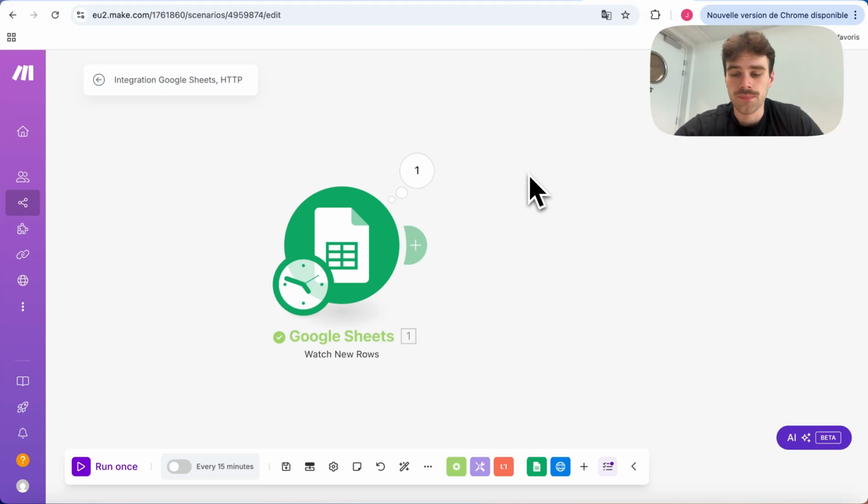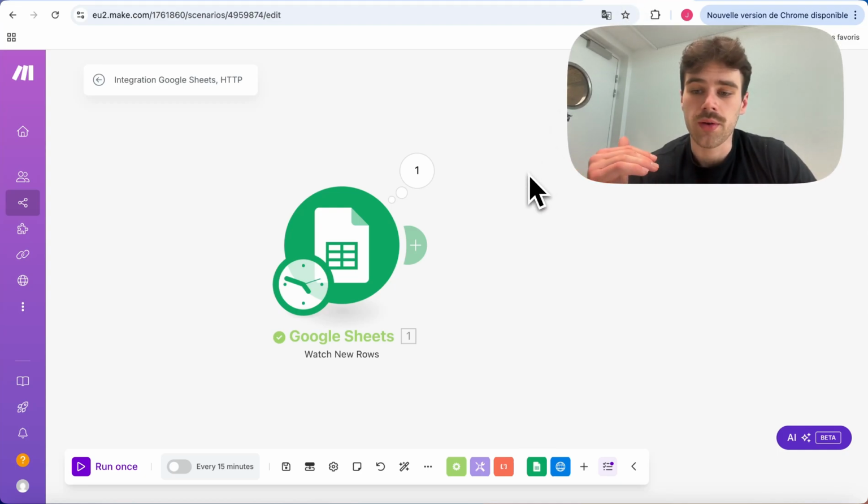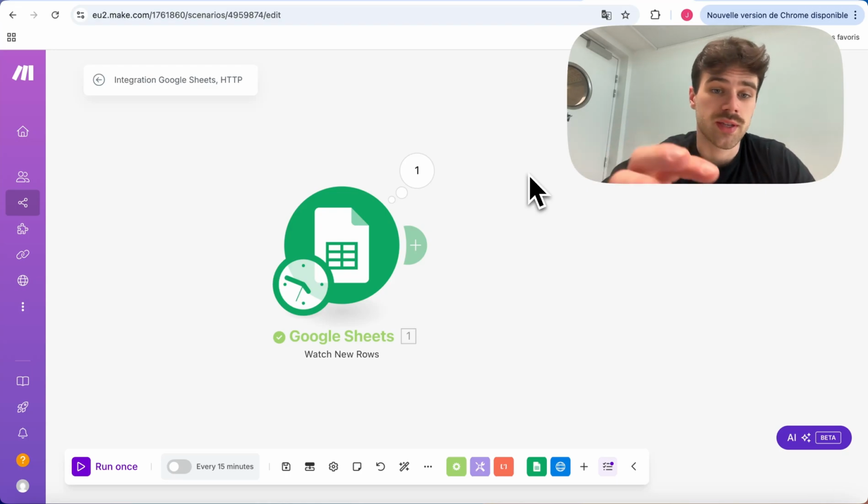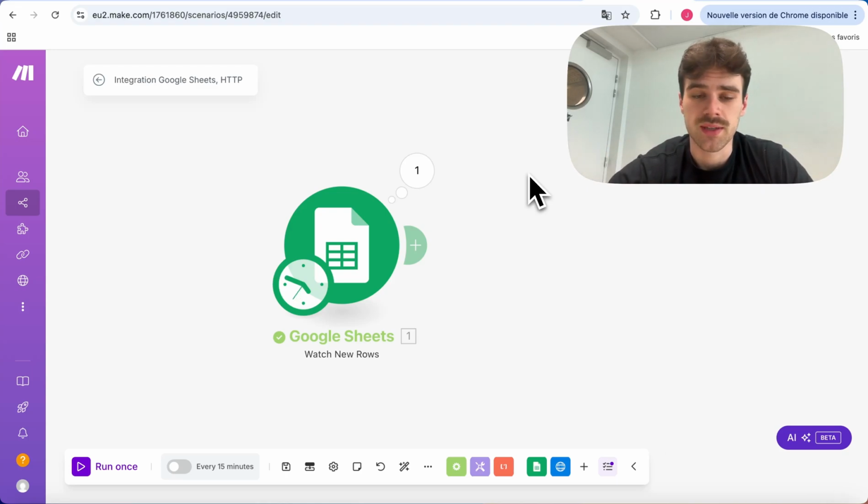Basically, when a new row is added on the Google Sheets, Make triggers a phone call from the Rounded agent that will call the new phone number that is in the line. I've used Google Sheets, but of course you can use your CRM or whatever use case you're using. So you need to associate it in Make.